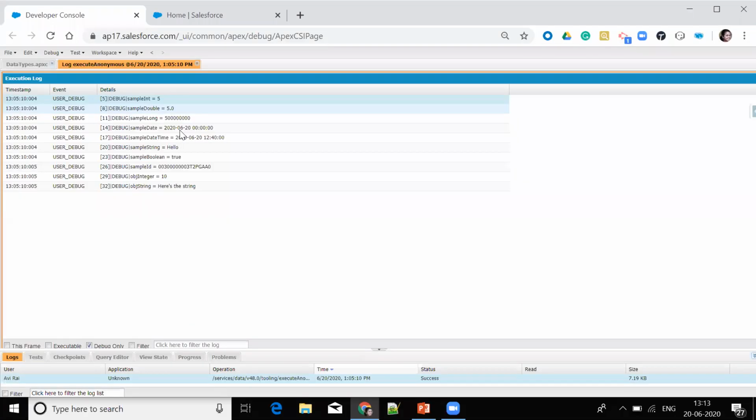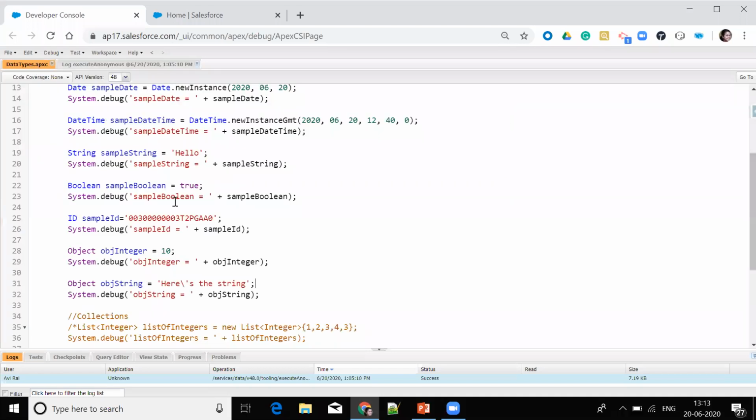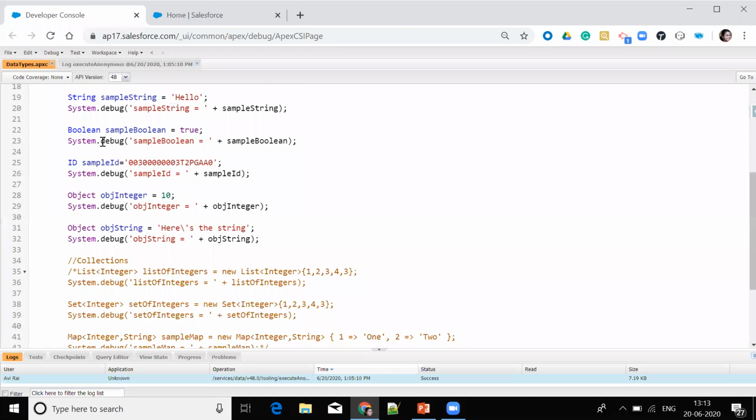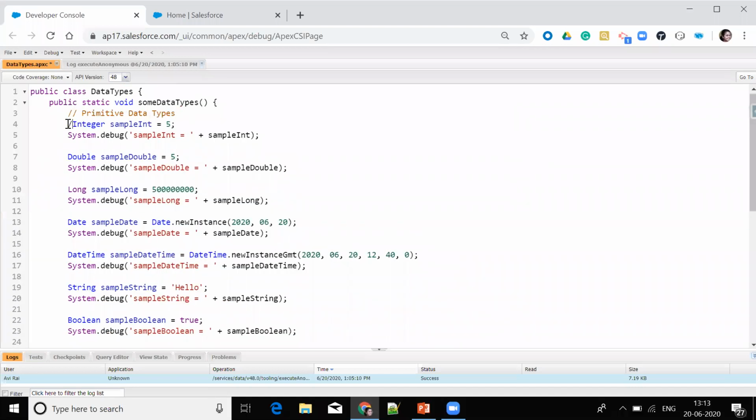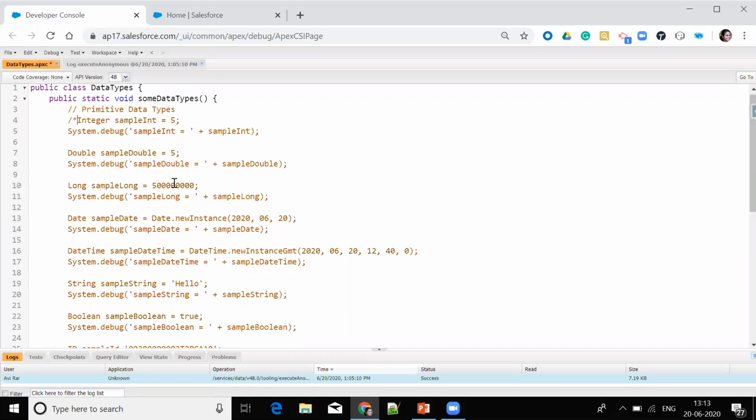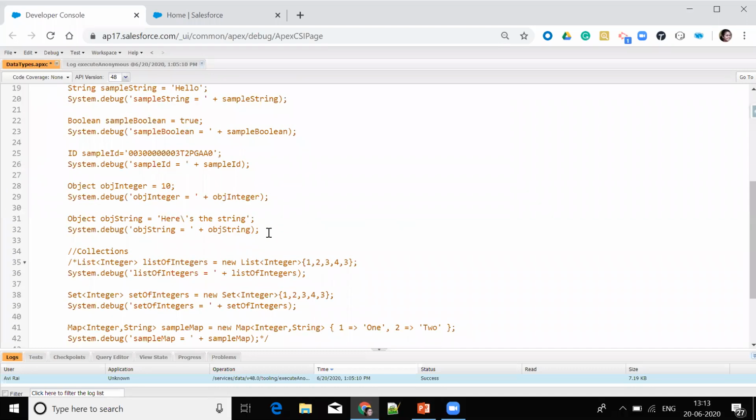So I can see the integer is 5. The sample double is shown. The long value, date 6 month and 20 day. This is date time, which shows 140. This is sample string hello. This is boolean. This is id, integer and the object string. So here I have covered some of the basic primitive data types in Apex. Let me comment this, and we'll be quickly going to the collections, which are non-primitive data types.